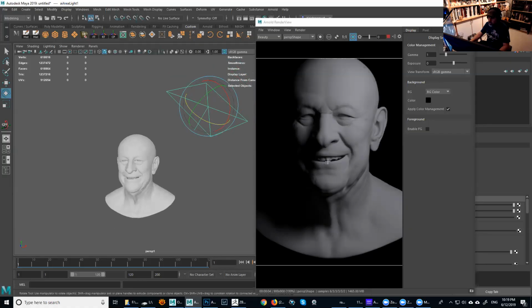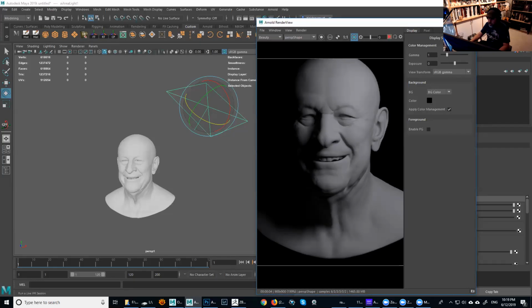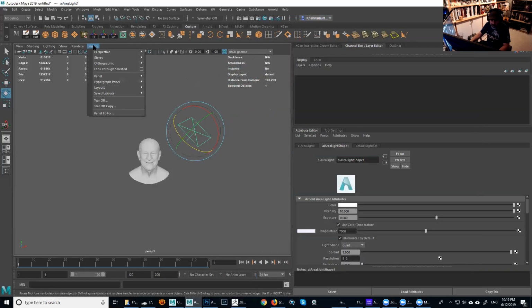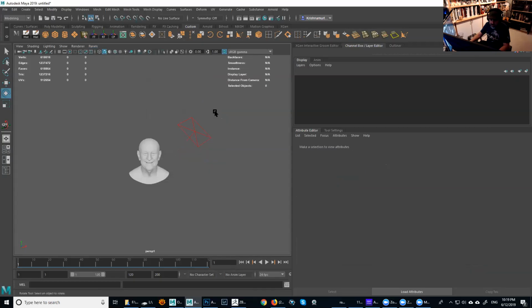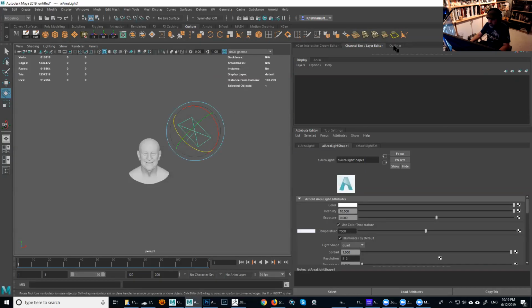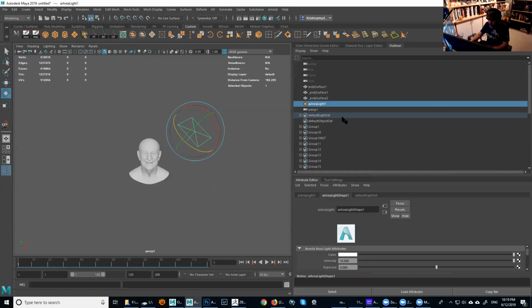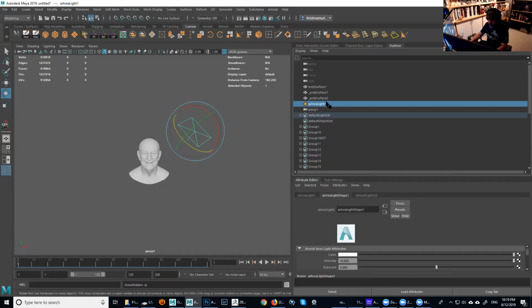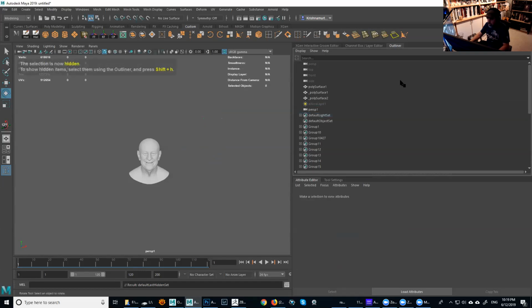So now we have the basics of the softbox, the area light. Let's just stop this so it doesn't render as I change anything here. I'm gonna move it away and look at the actual camera we have, and then let's hide this light. So you have the outliner in here, and I'm just gonna hide it. Control H to hide stuff in Maya, and Shift H to show it back. So Control to hide and Shift to show it again.